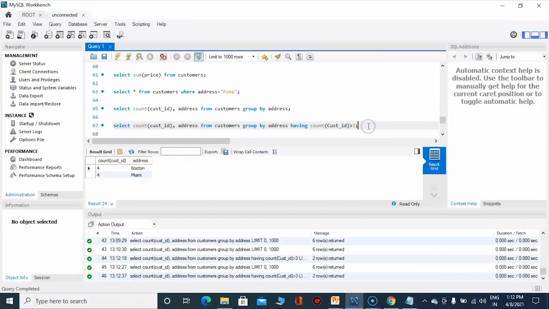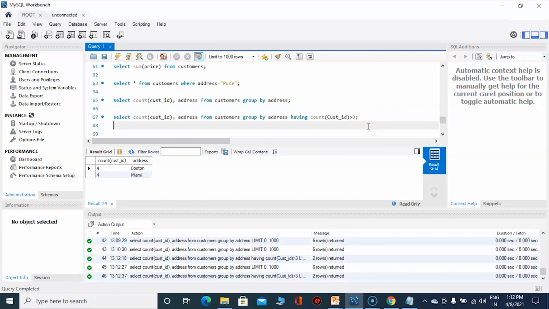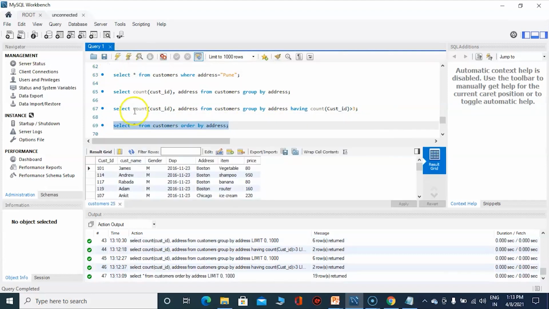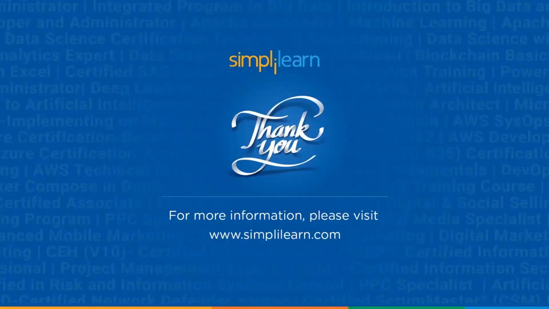Now we'll see another command, that is order by. Select star from table name, that is customers, and we will order this output by address, semicolon. We have got the output with respect to the address. The addresses have been arranged alphabetically here. With that, we have come to the end of this session.